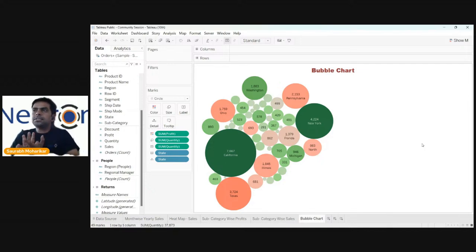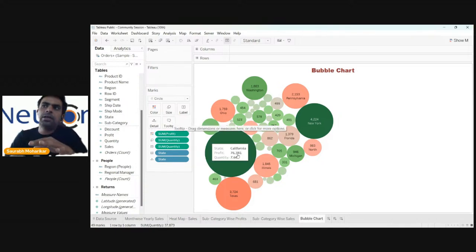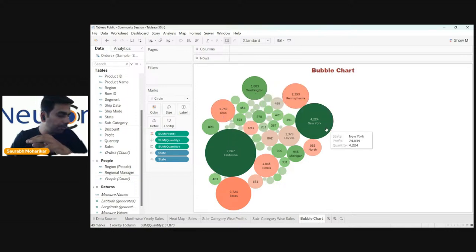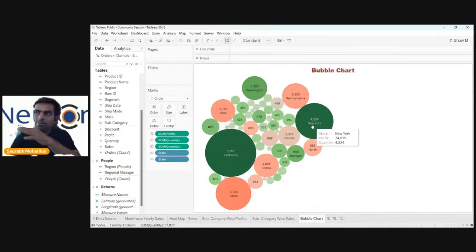Right. So this is the case over here, guys. This is called a bubble chart. There are two things over here: one is detail and the other is tooltip. Tooltip is nothing but what appears once you hover on the top. Once you hover over here, we can see something coming up, something in a rectangle: New York, profit and quantity. This is called a tooltip.